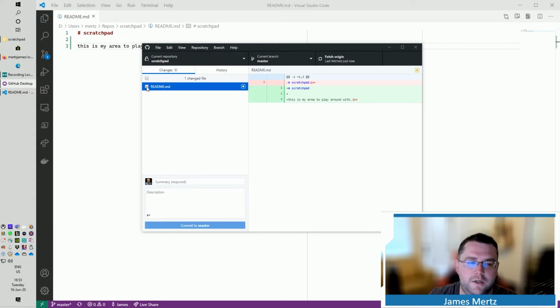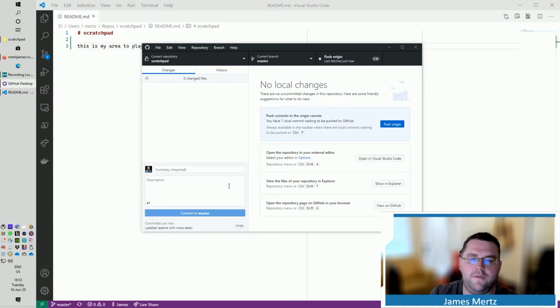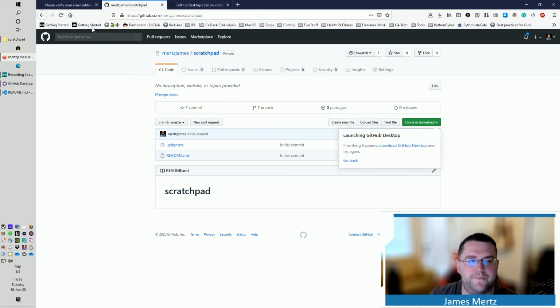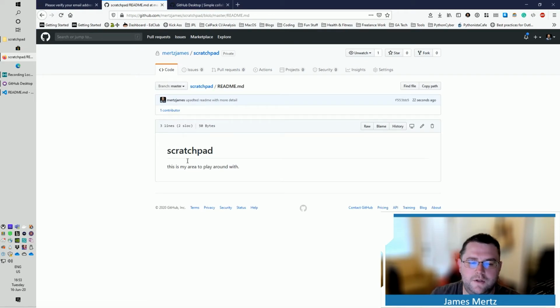So I'm going to click on that, make sure that this arrow is clicked on. I'm going to leave a little comment that says updated README with more detail. I'm going to commit this to master. So that saved my state. Then finally, I'm going to push to my origin and have that pushed out onto there. And once this is completed, now we can go back to this, refresh the page, see that 18 seconds ago a change happened, open this up, and look, something changed.